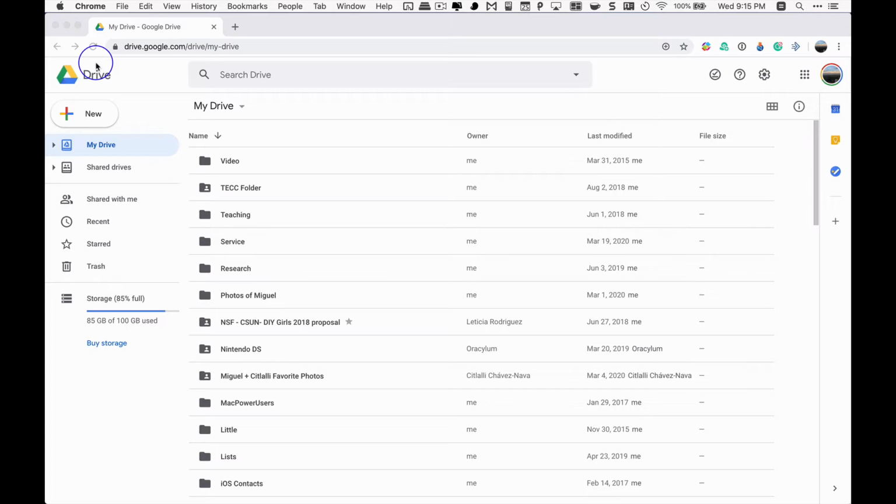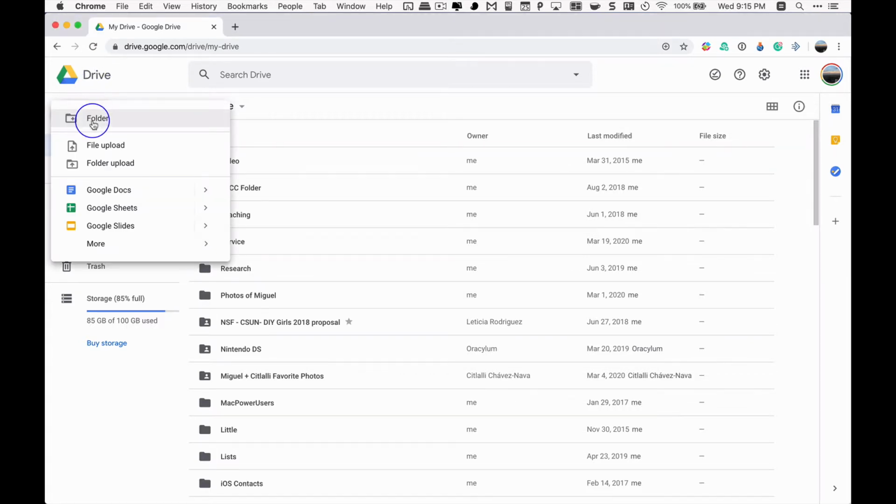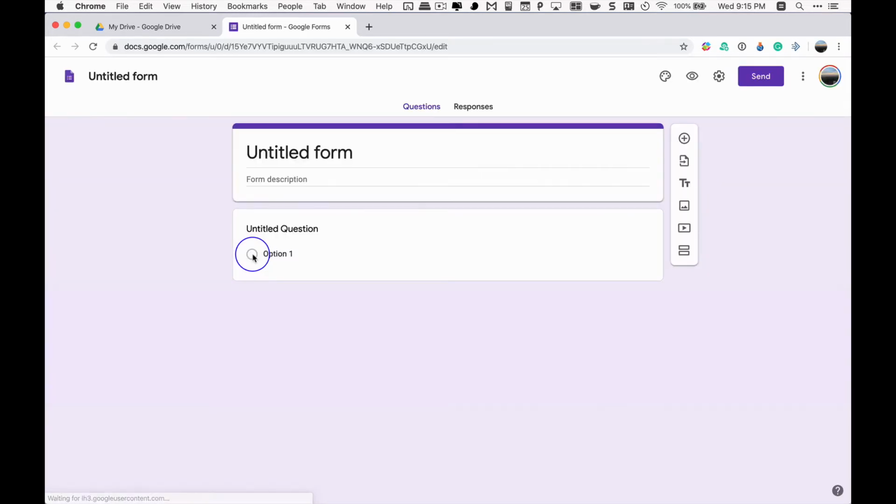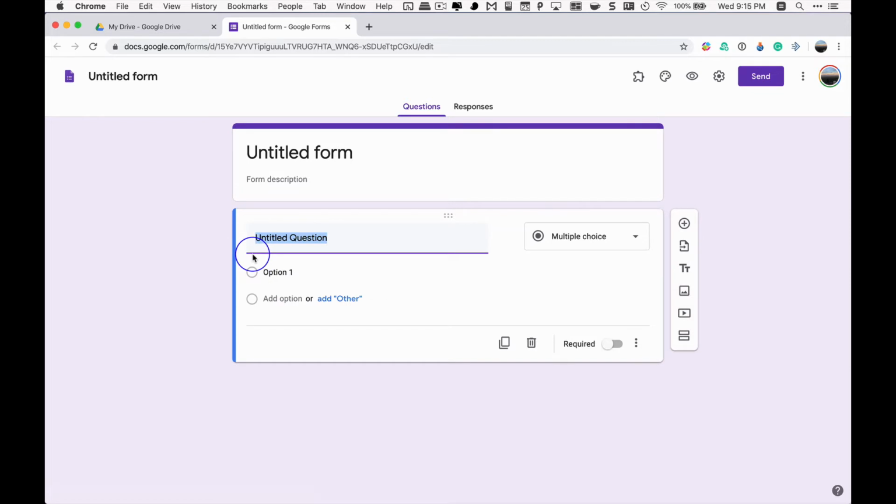So the first thing we're going to do is click on New, go to More, and then Google Forms. And this is going to start your Google form, right? So you're going to have three main sections to include. Actually, it's going to be four main sections for most studies. It depends on your study.